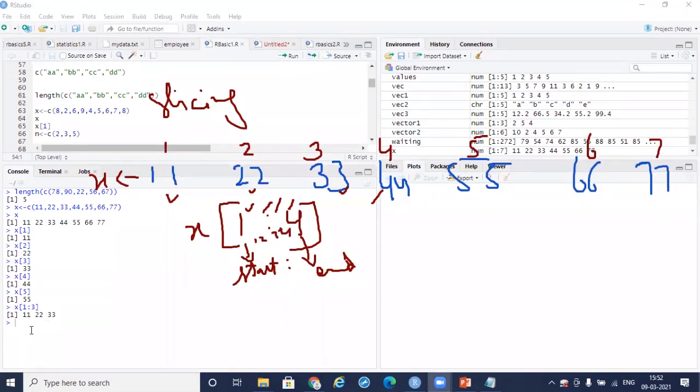So if I'm writing here x 1 to 4, 11, 22, 33, 44, that is coming here as the response.